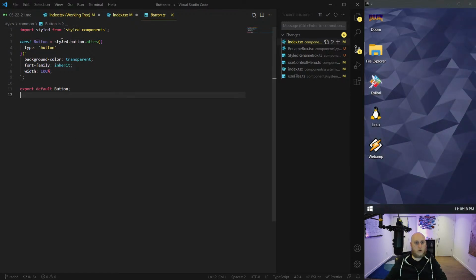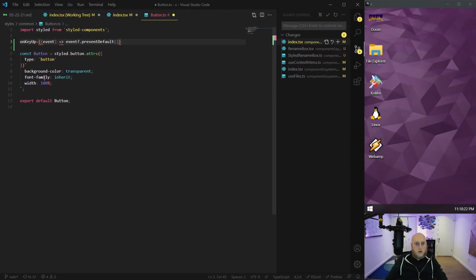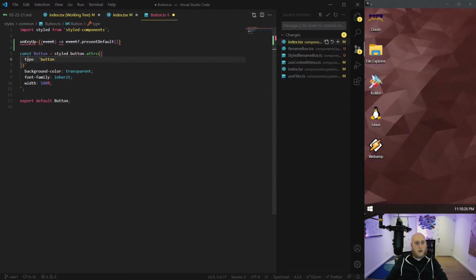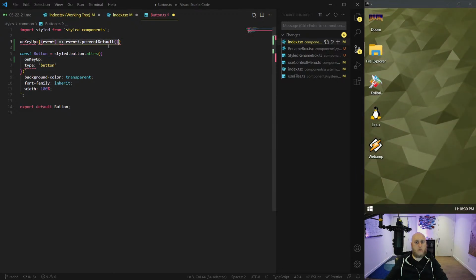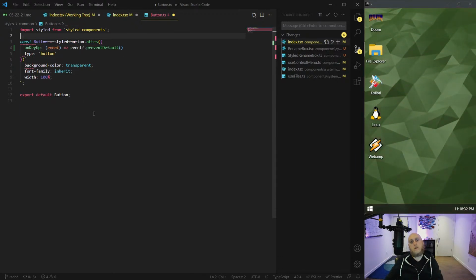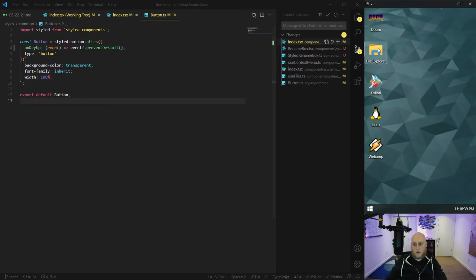So we have a common button here. And we actually already have an attributes thing we're using here. So let's just add on key up, LMNOP, on key up, do this. There we go. Oh, and then I add a comma here. There. So now every button should act that way. Yeah, there we go. So anywhere where I use buttons.